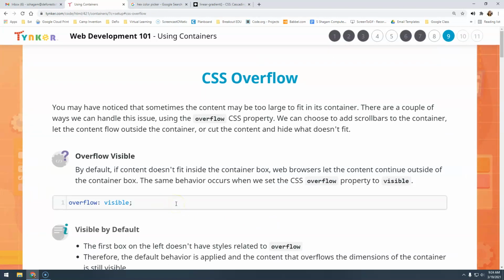Okay, one more thing before our project. We're going to talk about overflow. Sometimes the content is too large to fit in its container. There are a couple of things we can do to handle this issue using overflow, which is the property we're going to use. We can use it to add scroll bars to the container, to let the content flow outside the container, or to cut it off if it doesn't fit.